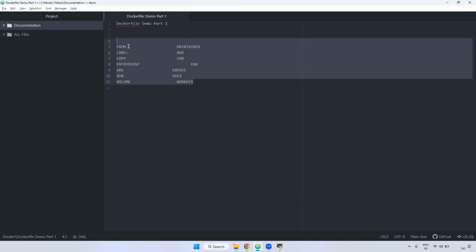And remember one more thing, if you want to create any Docker file, the mandatory instruction is FROM. The mandatory instruction is FROM. I hope you understand that.